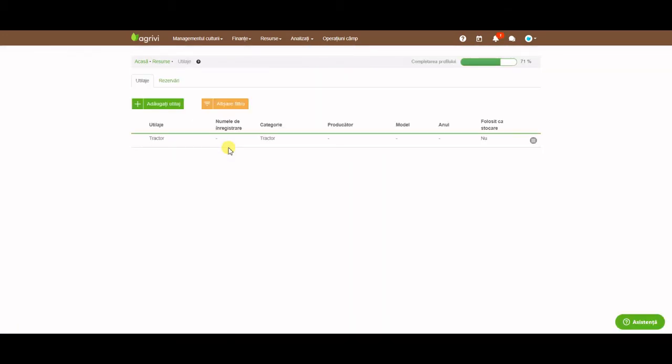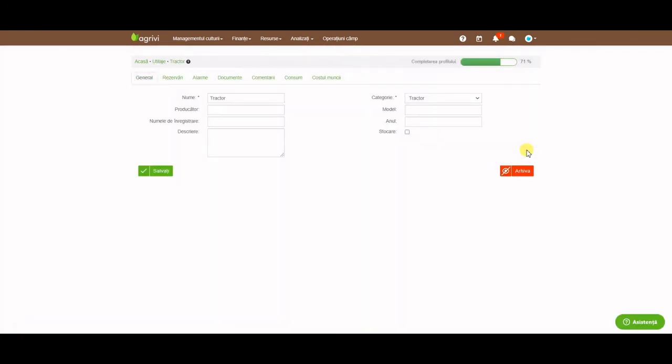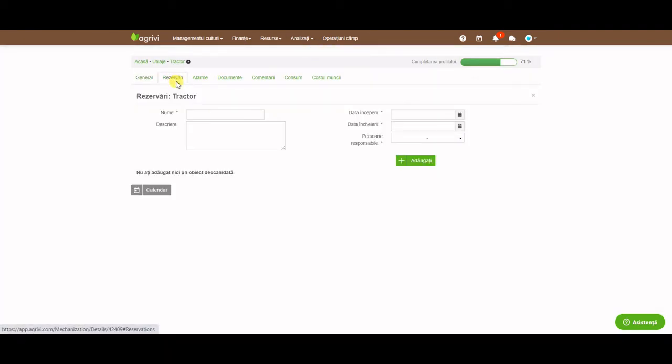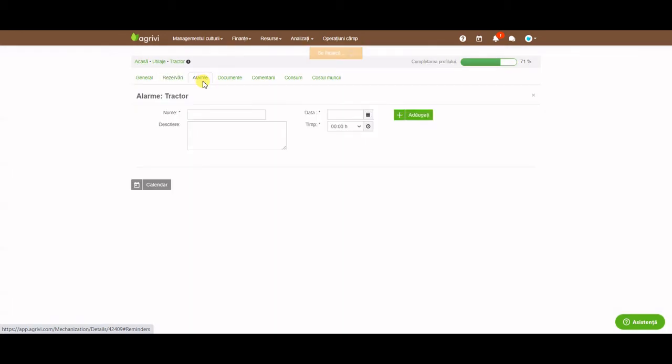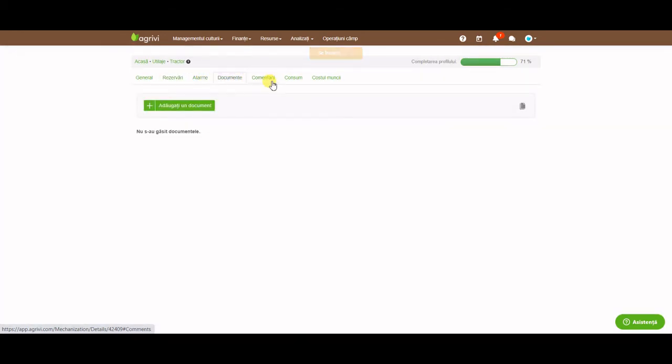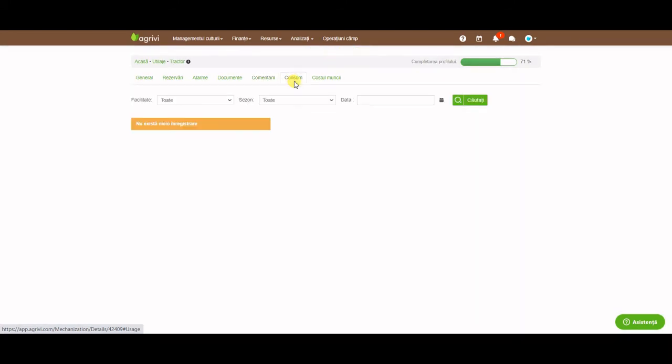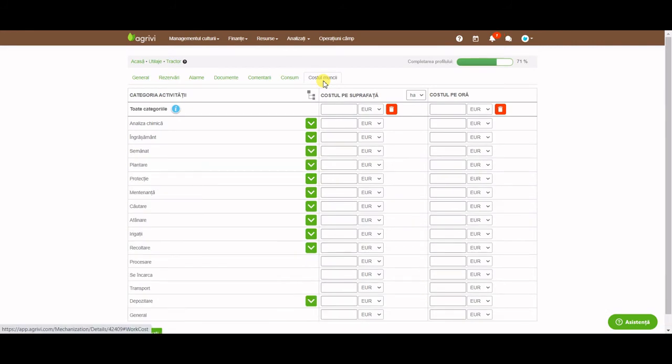By clicking on the gray circle next to each machine and choosing the Edit option, you can edit its general data, such as reservations, a daily schedule for machinery usage, reminders, documents, and comments. The usage section provides a usage overview of each machine by crop production, season, date, task, work hours, and fuel usage. And there is the work cost section, where you define work cost per area or per hour exactly the same way as for employees.